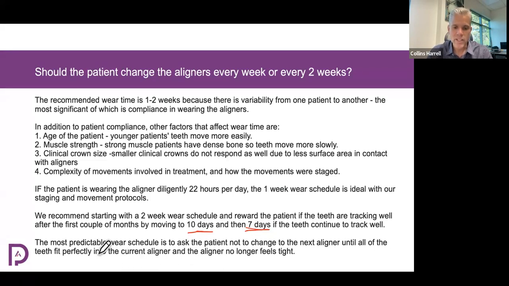The most predictable wear schedule would be just basically to ask the patient not to change the next aligner until they can visually see and feel that when they bite on those chewies, all of the teeth fit perfectly into that aligner. There should be no little gaps between the aligner plastic and the tooth. So no little air bubbles, no little visible gaps between the aligner and the tooth. And when they bite on the chewy, there shouldn't be any give anywhere. It should all be fitting perfectly, and the aligner at that point would no longer feel tight. So that's the ideal time to change, whether that's 7 days or 10 days.